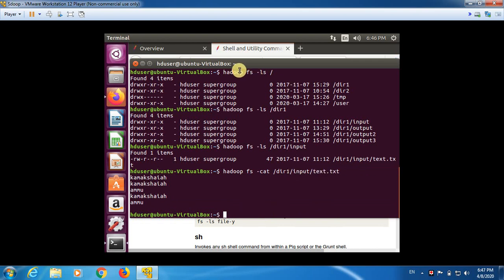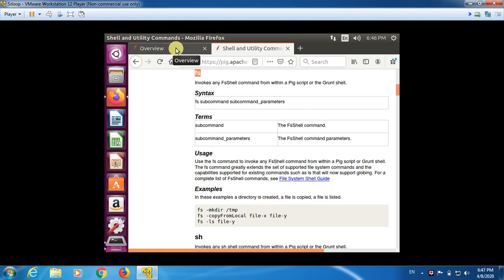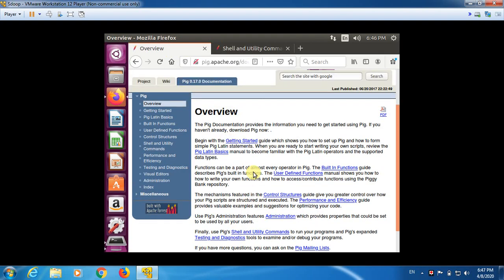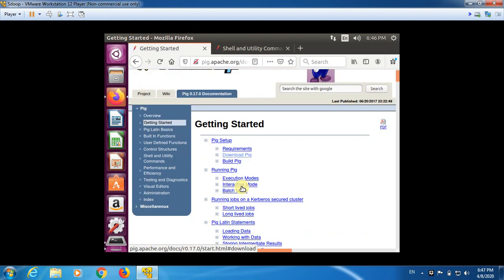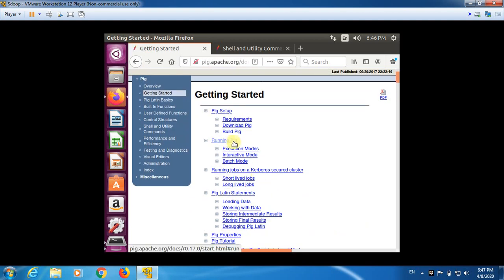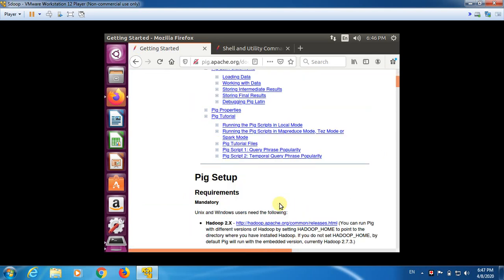Now, how do we start Pig? Let us leave this section and go to the previous section. Here I have the Apache Pig documentation, Getting Started. There you have quite a few things, and one of the sections deals with running Pig, the execution modes. Now let me show you what is there.